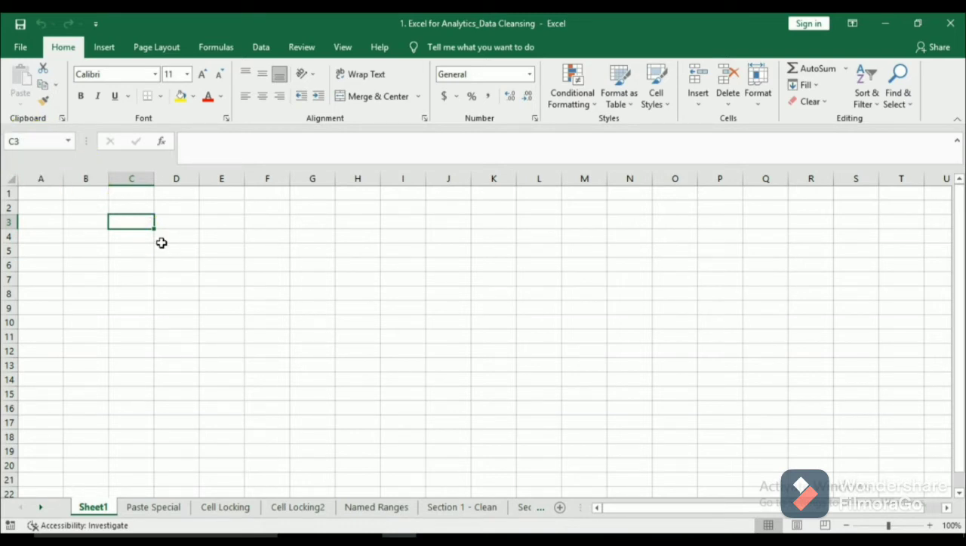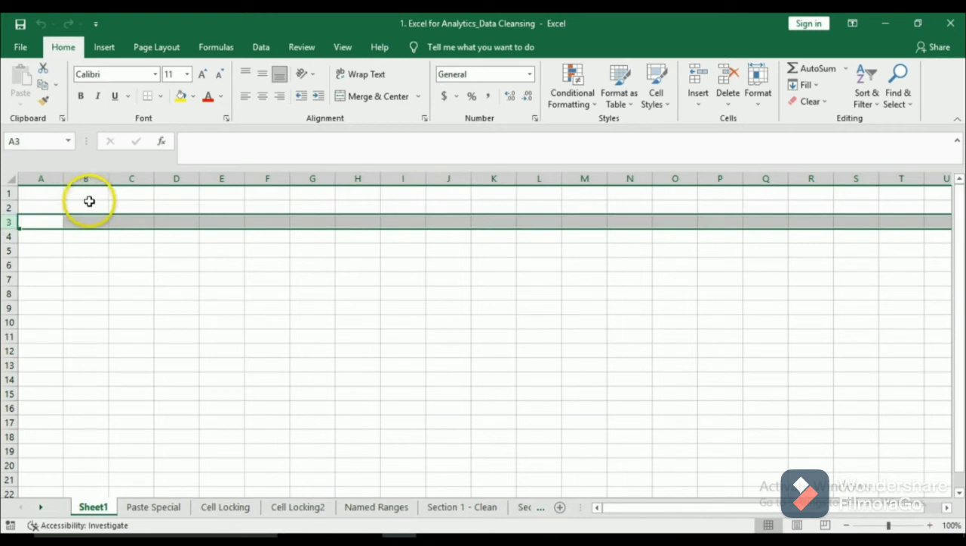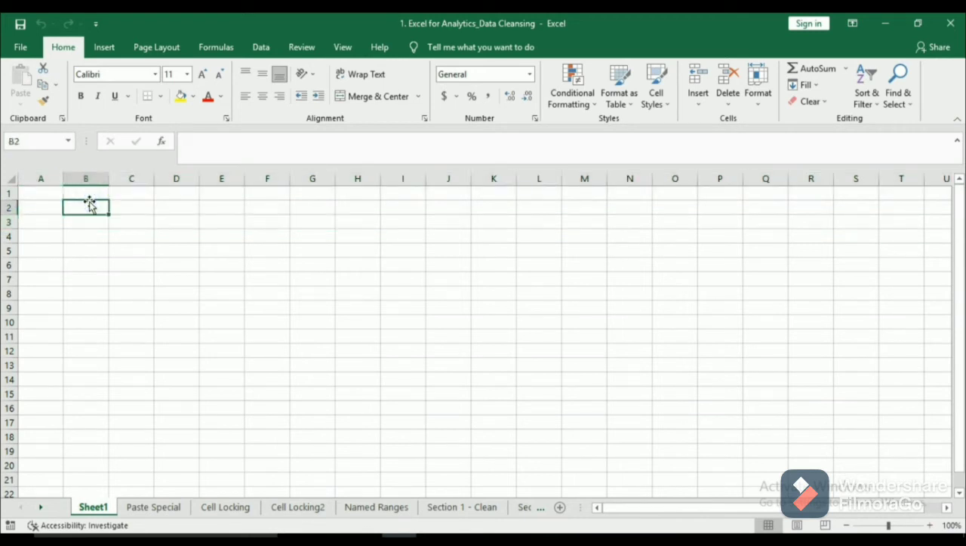A column is a vertical set of cells in Microsoft Excel. So these are the columns, and they are designated by alphabets. In Excel, a single worksheet contains about 16,384 columns in total. A row is a horizontal set of cells, and it is designated by numbers. In Excel, we have over 1 million total rows in a single worksheet.